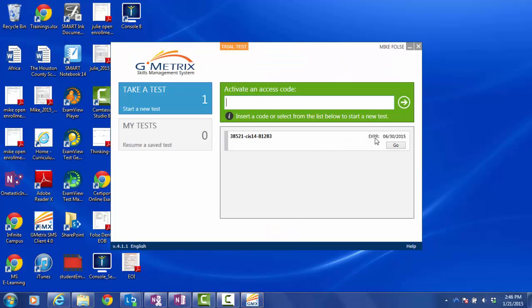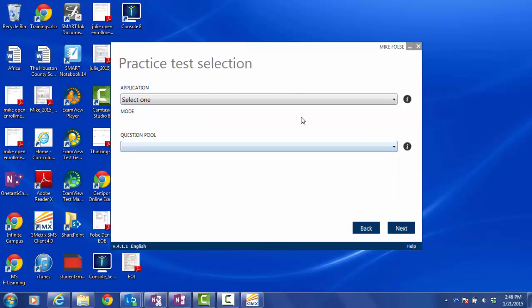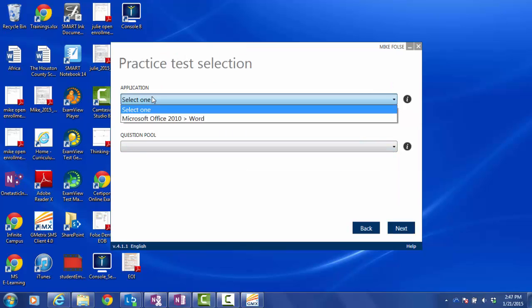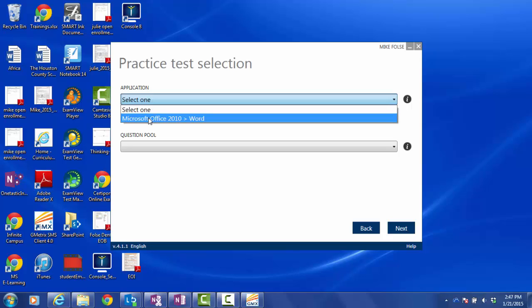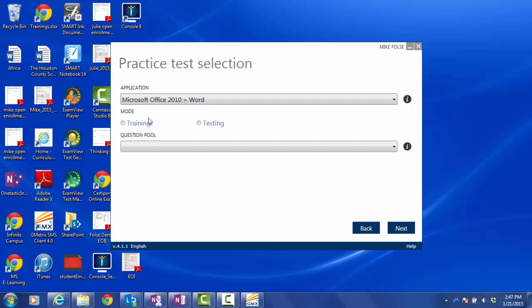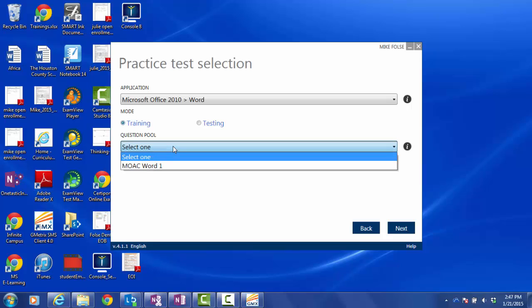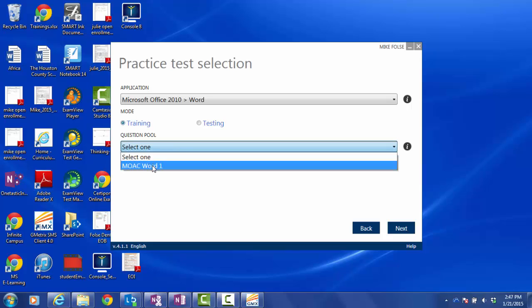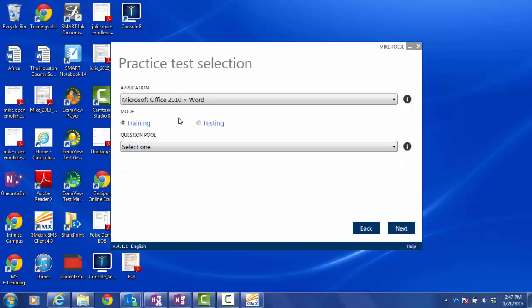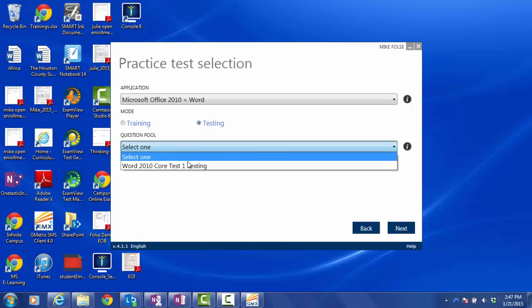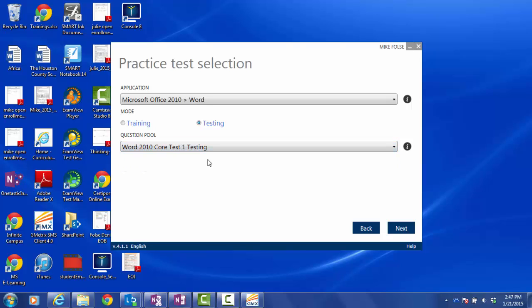I'm going to choose the access code. And it says application. All I see is Word 2010. So I don't see that huge drop-down list anymore. That's too confusing. And then I can choose either mode. If I choose training, I'll only see those tests that are in training mode. So I'm going to click training and see if there's any that show up. Here's my MOAC 1. That was the one that I chose on that list. Now if I go to testing, here's my Core 1 testing, so I could choose that and click Next.